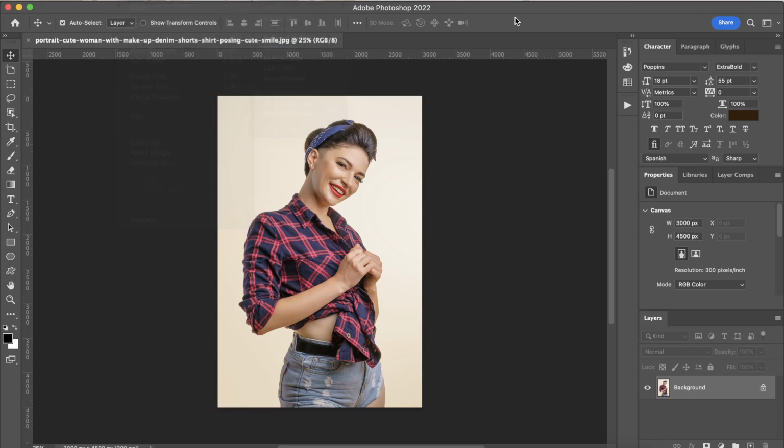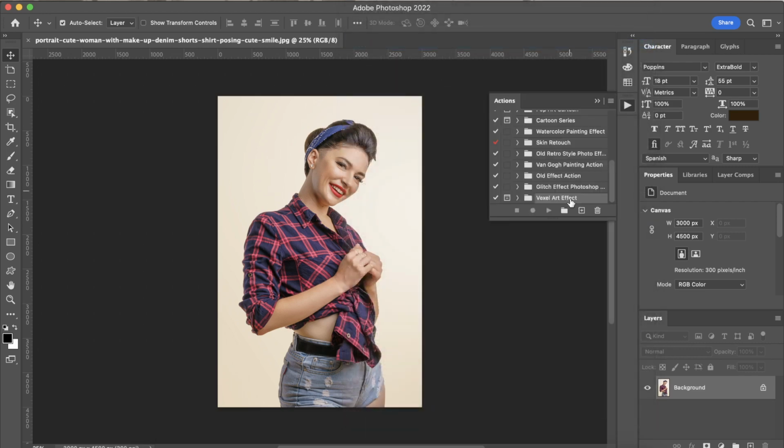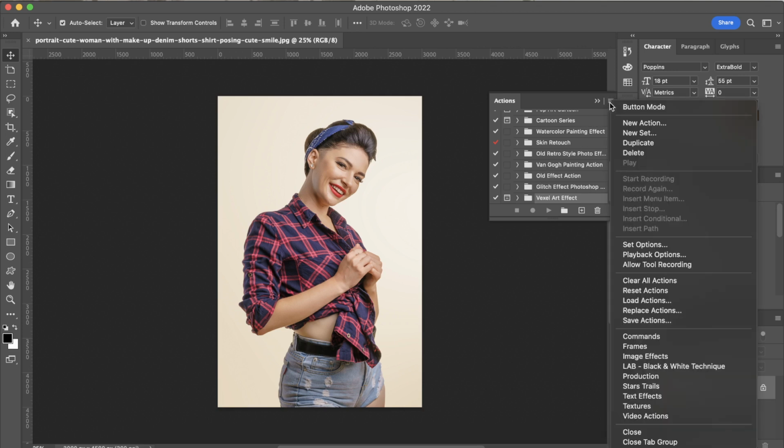If those things are okay, then you will need to import the action. If you don't see the Action panel, you can enable it from the Window menu, and the Action panel will come up here. The image that you want to style, you have to open first, of course. Then you have to import the action, so click there and load the action.